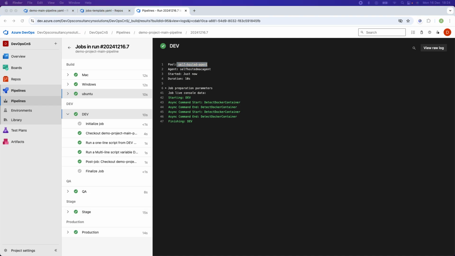So now we will understand or create the variables for project specific. Let's say you have the variables for each and every project that you want to use.